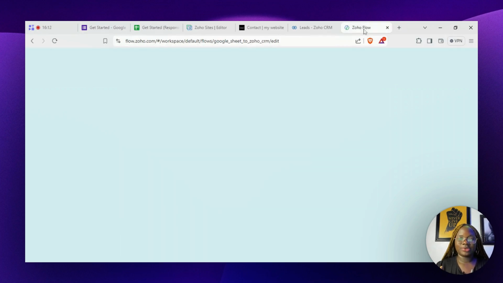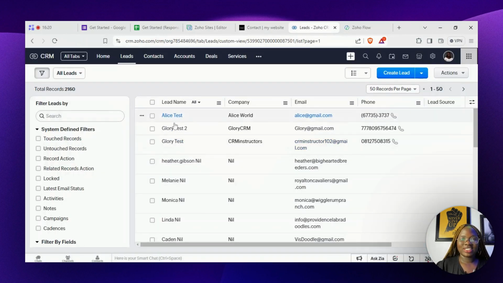Since the flow is already active and working in Zoho Flow, as you can see, it created the leads in Zoho CRM. So this is the first one I just created, Alice test, and the second one was Glory test 2. And as you can see, this is the first response and this is the second response. Now we have that in the CRM. So that is how to connect your Google Sheets to Zoho CRM.